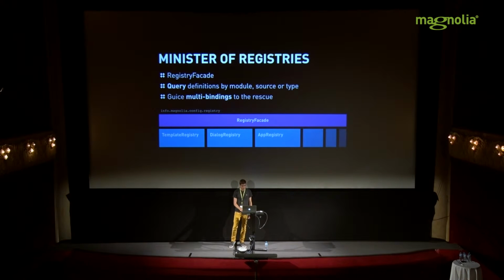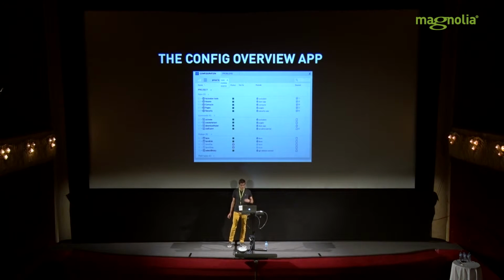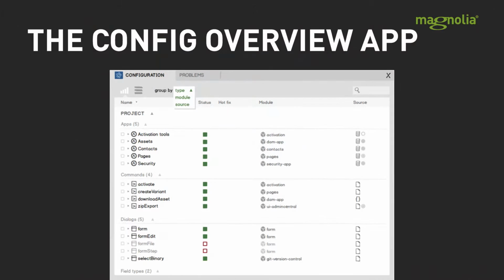Well, this interface actually enables you to query definitions by module, or by source, or by type across all registries. And building upon that is the config overview app. So yeah, the APIs that we've shown up till now, it's complete. It's done in 5.4 beta even.